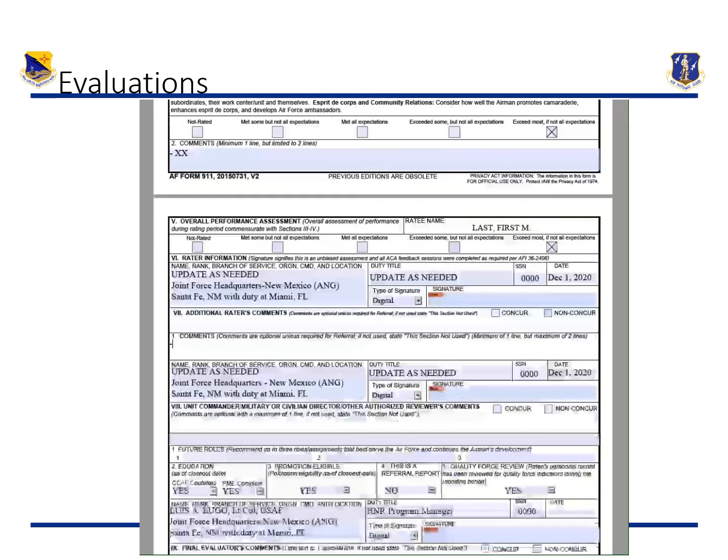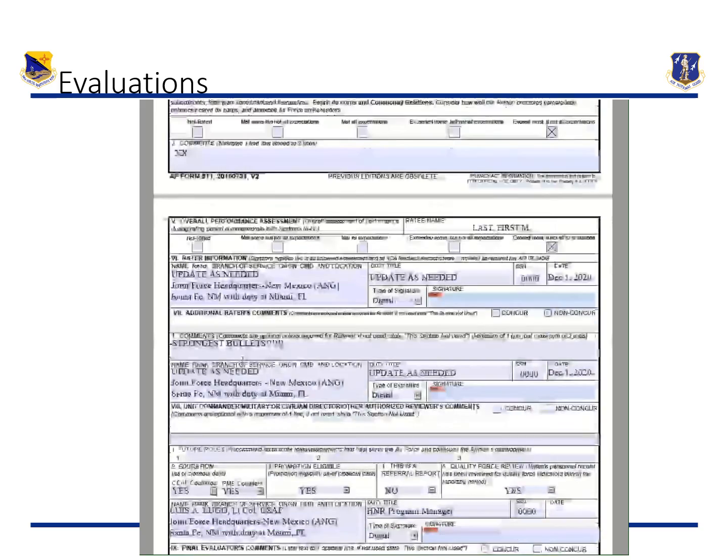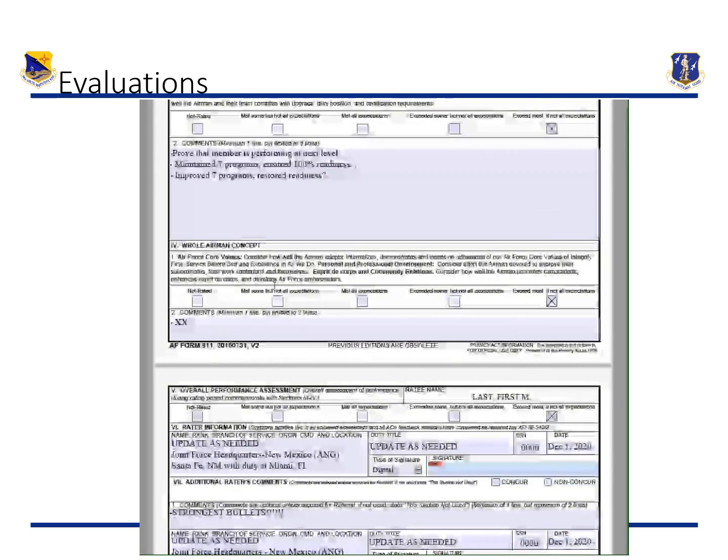This back section of your EPR will always contain the strongest bullets, because these bullets are what I like to call your endorsement bullets. These are the bullets that say, here is why my subordinate is performing at the next grade, and here is why you should consider promoting that member. The additional rater will concur or not concur with these statements, and everything before that.